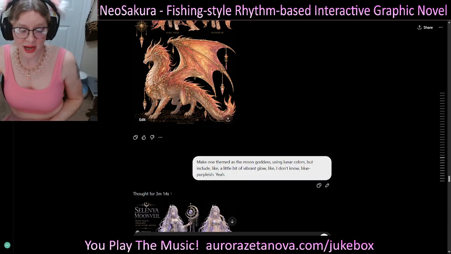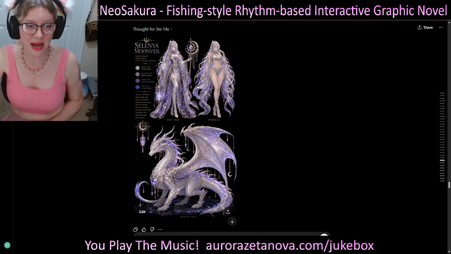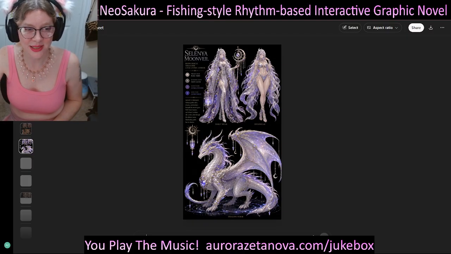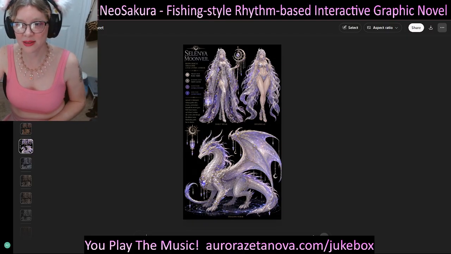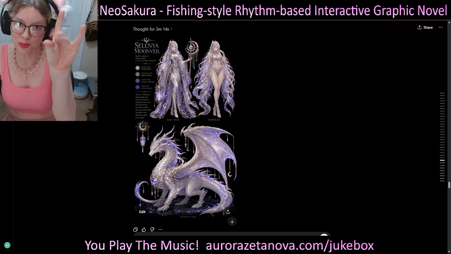Lunar colors include a little bit of a vibrant glow. I don't know, blue purplish? Yeah, go with that. But bam! Bam! Nailed it! Look at the Moonveil princess. Selena Moonveil. Oh, so pretty. She's so pretty, right? So pretty.